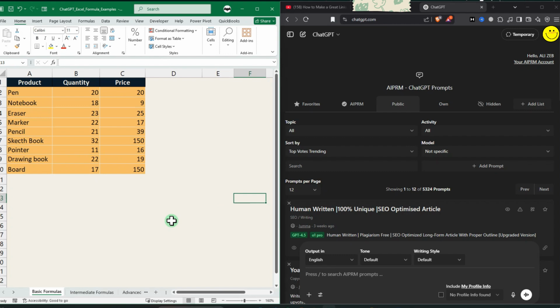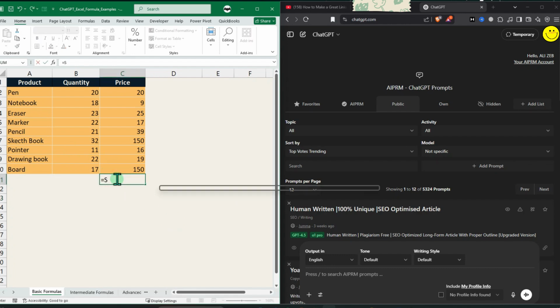Okay, let's start with the basics. Say you have this Excel table: product, quantity, and prices. You want to total the prices in column C, and normally you would write something like the SUM formula, and then you add up the prices. It's just a basic one. But here we don't want to do this. We want to get help from ChatGPT.